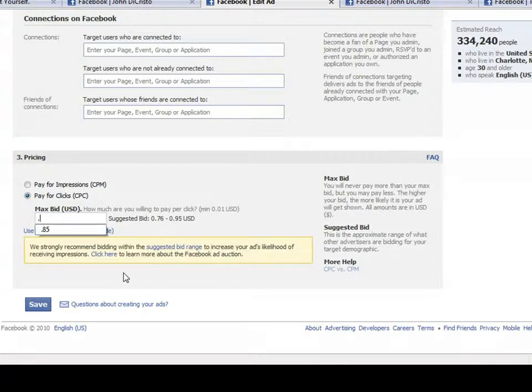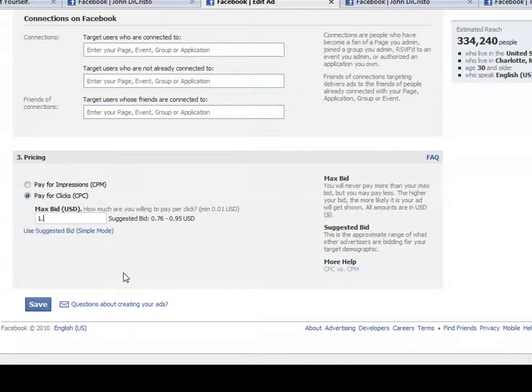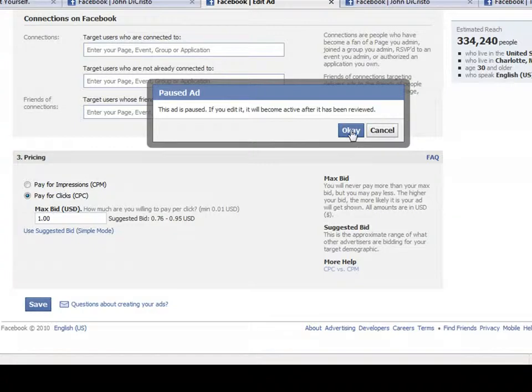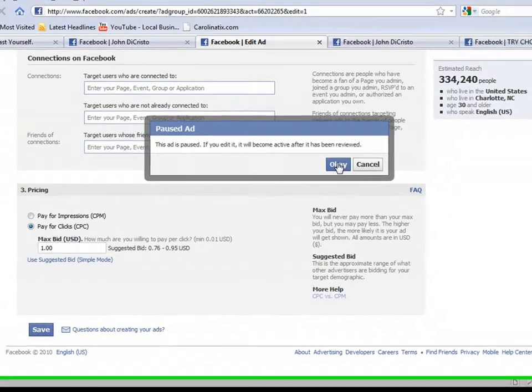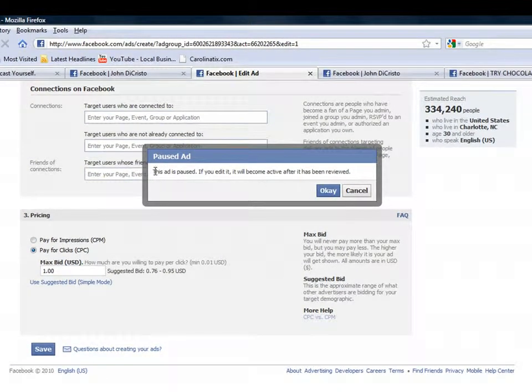We're going to go ahead and pop it up to the highest bid amount, which is still within our budget, which is only $1 per click. So we're going to save that now that it was paused. Now once we change this, it's going to go ahead and relaunch the ad.